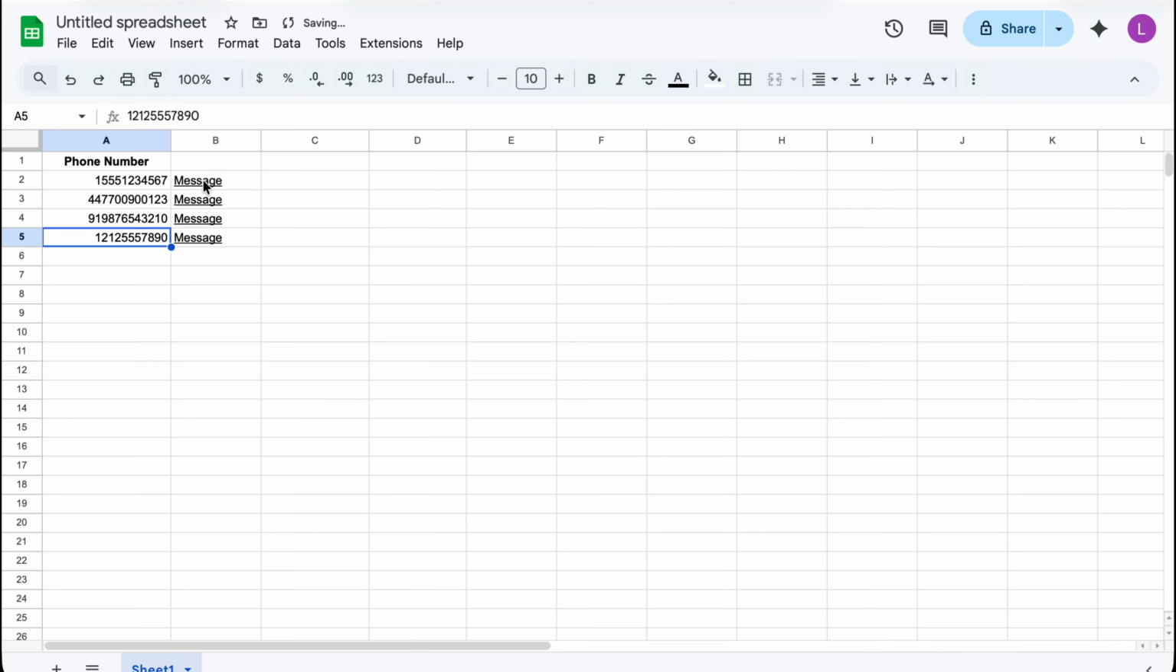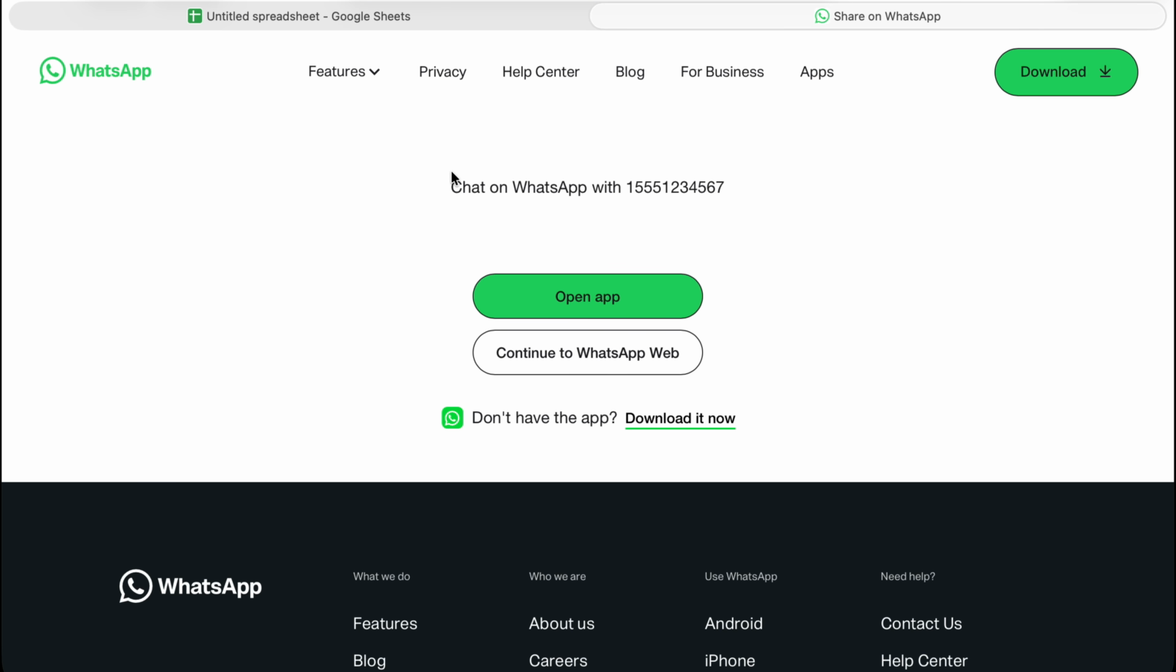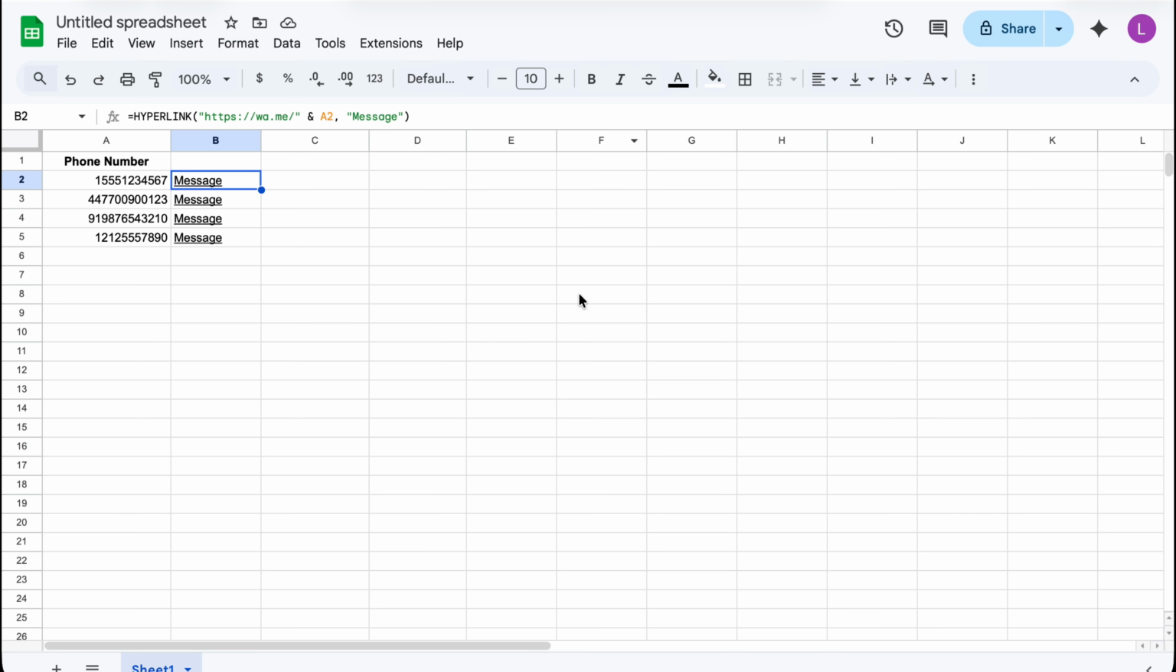Step 4. Test the link. Now click your hyperlink. It should open directly in WhatsApp and take you straight to the chat window. No 404 error. Step 5. Copy the formula down. Once it works in one row, click the fill handle and drag down. Now you have clickable WhatsApp links for every number in your sheet.